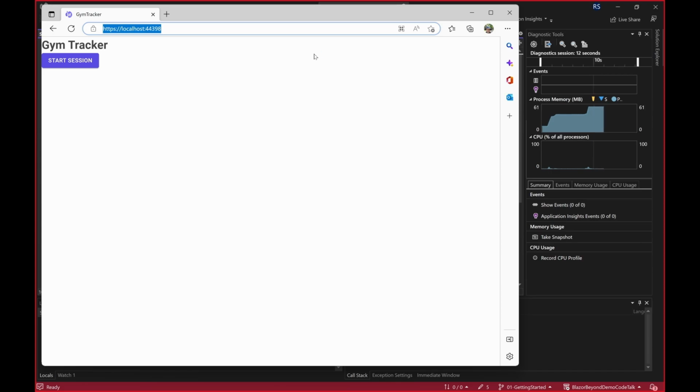Blazor uses Razor syntax. So Razor syntax is something that you can just use in normal ASP.NET as well. So it just uses the same syntax.